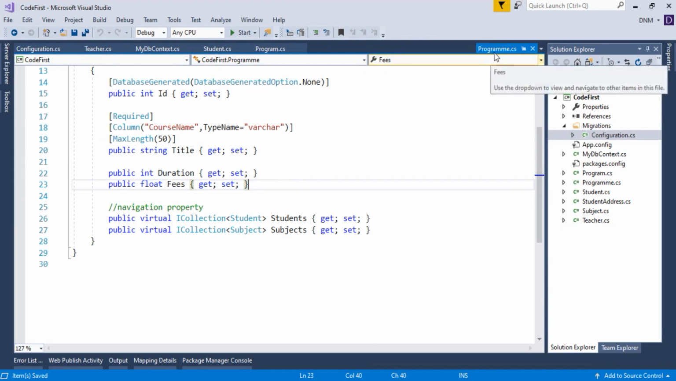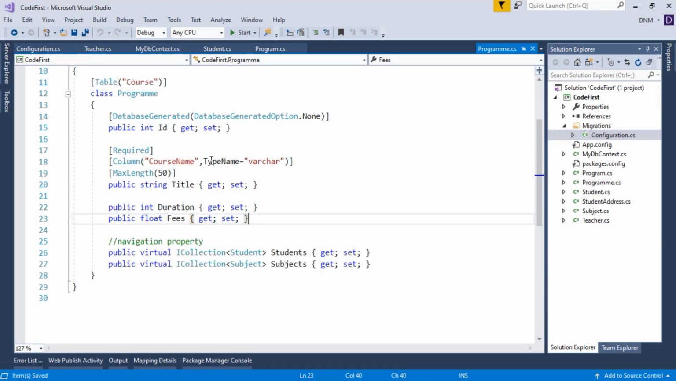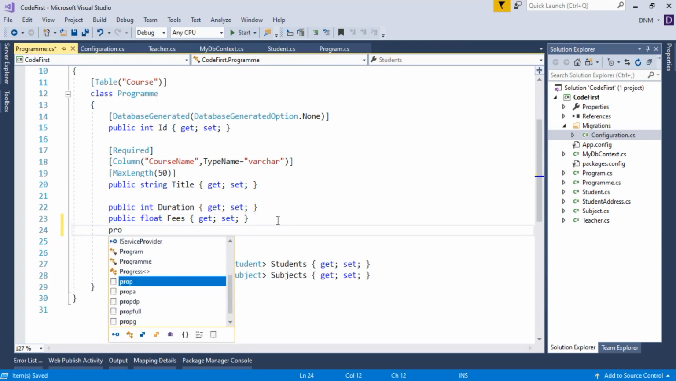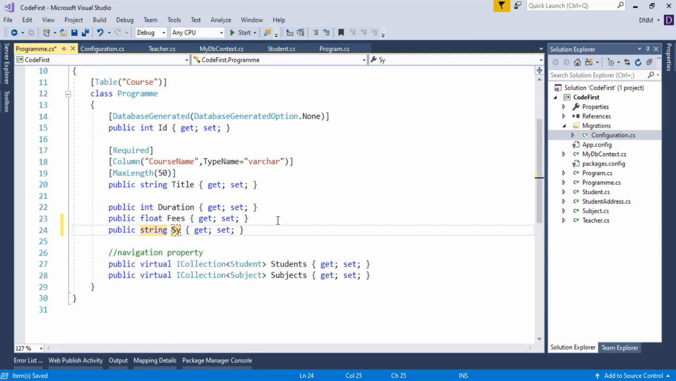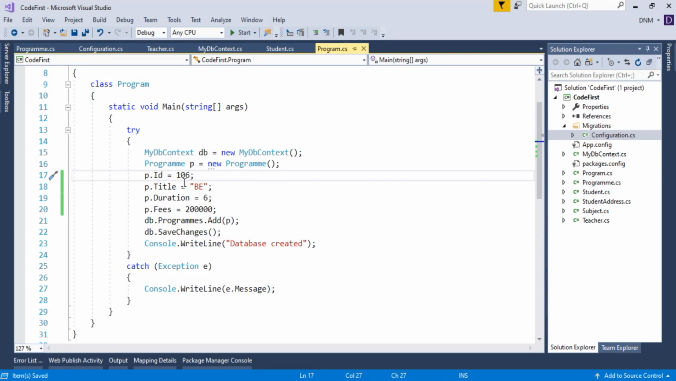So we have a program model which is represented as course in the RDB, and it already has some entries. So I'm just going to add one property here. Say string, say syllabus. You can add anything. Okay, so here I changed the ID and title also. Now let us execute it and observe the behavior.